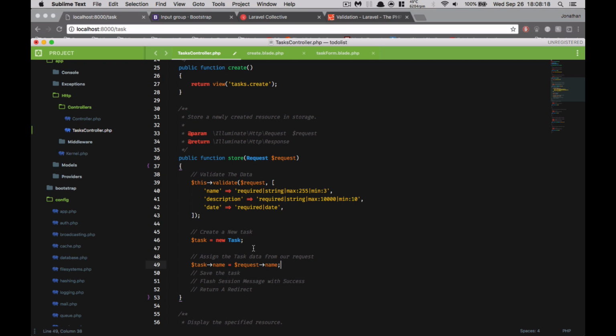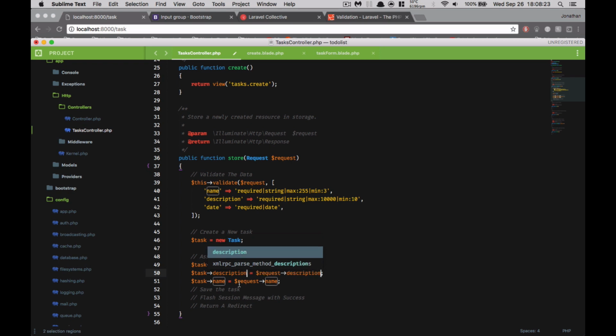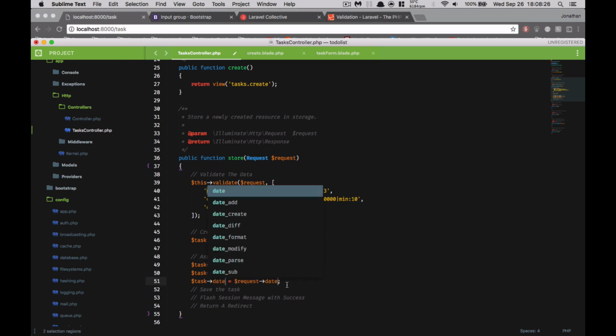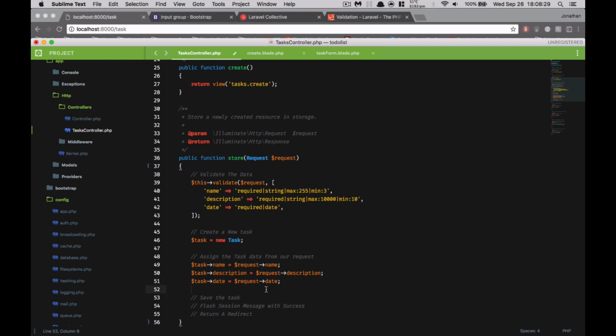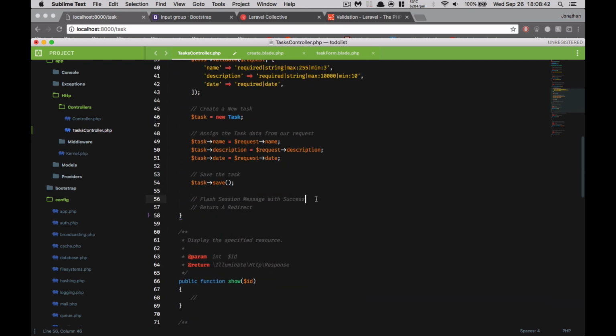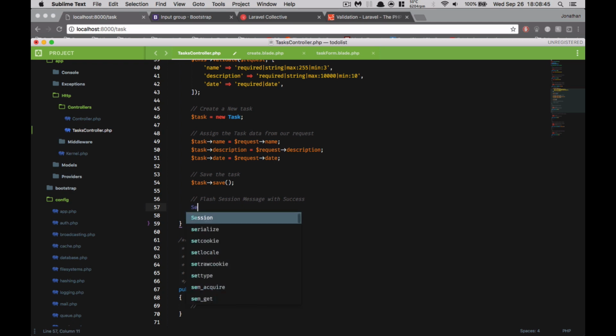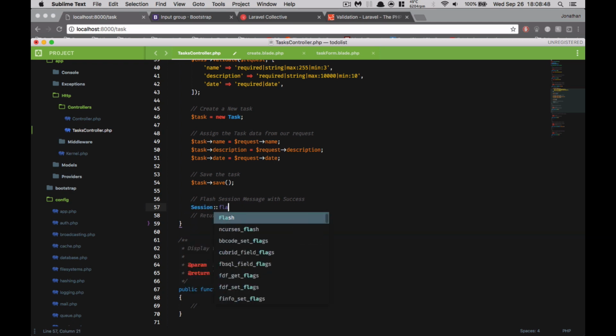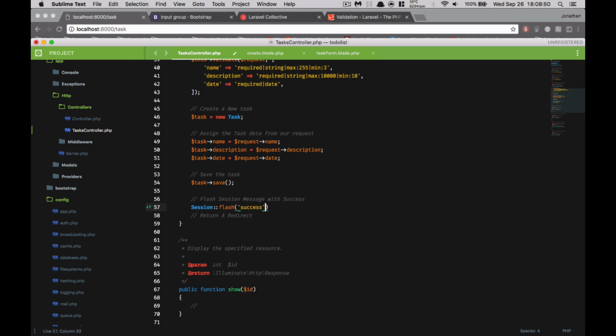So we are going to duplicate this twice. We're going to rename the second one description and the third one date. Now what we have to do is save the task. That's easy enough. Laravel creates a helper function called task save. Boom, done, and it saves it into the database. The next thing that we want to do is flash the session, so we will do session, and we're going to flash it, and we're going to have a success message, and we are going to say created task successfully.